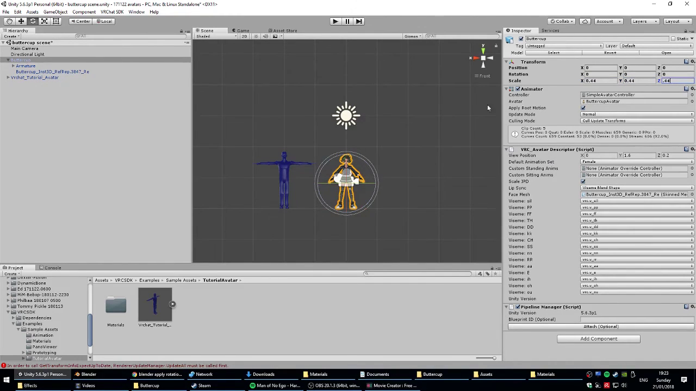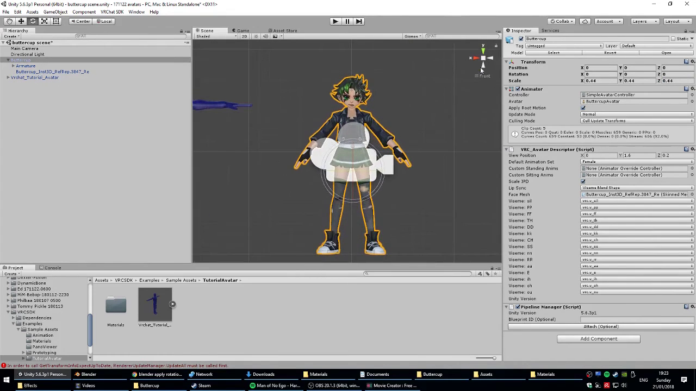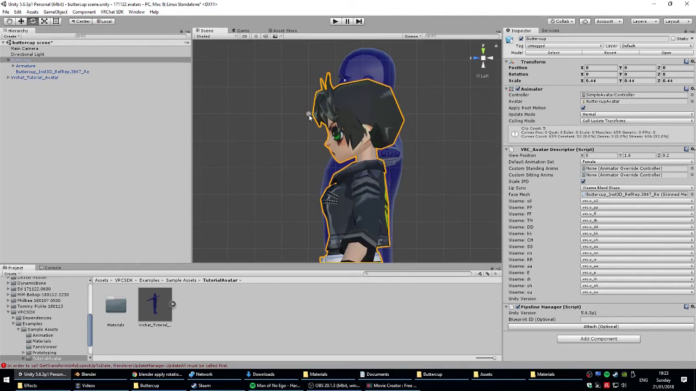Then I just copy that value into the X and the Z to make sure she's proportional right. And that's the viewpoint. I lower it and put it between the eyes. So that's from where you will be seeing. There we go.